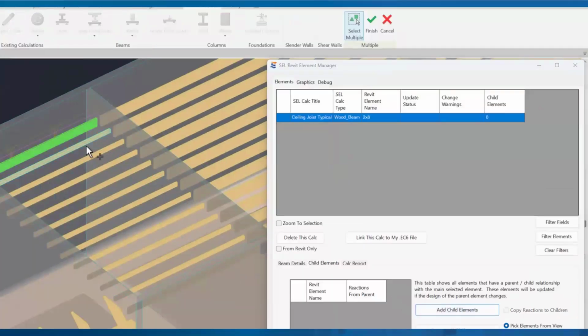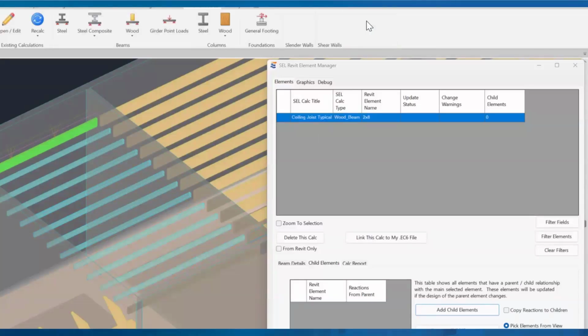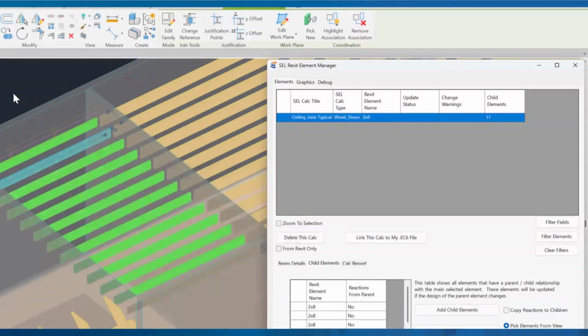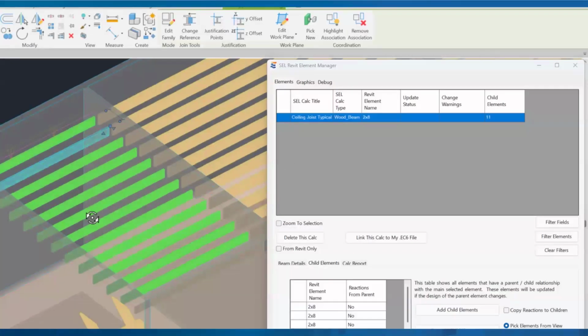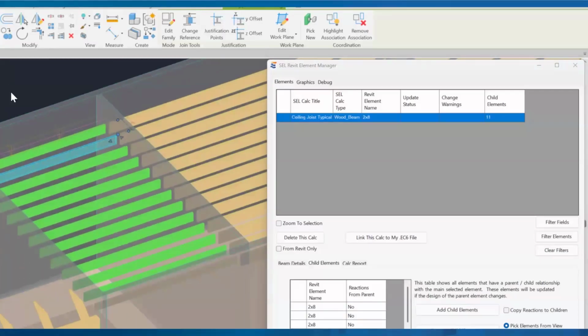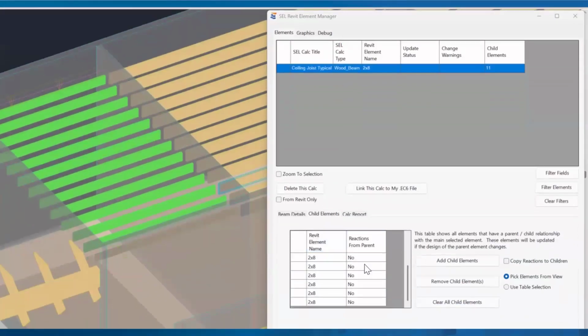If we pick this calculation in the Element Manager, we can navigate to the Child Elements tab and hit this button that says Add Child Elements. So we can simply pick other elements that we want to follow the design of this parent beam. As soon as we do that, we see that all of those joists in mass automatically toggle to the right size. They show us green highlighting that says they have a design associated with them. And then we can actually browse those individual child elements right here in the table.